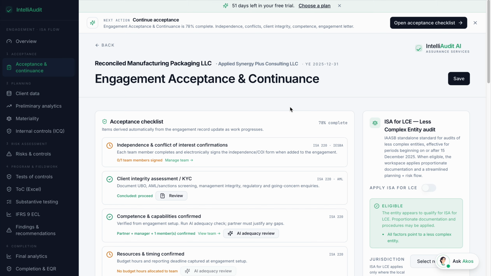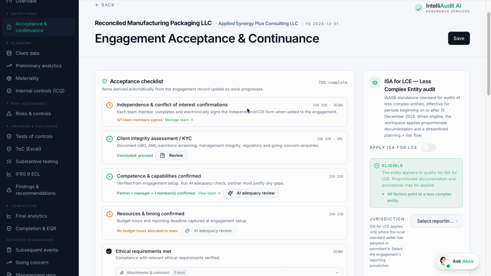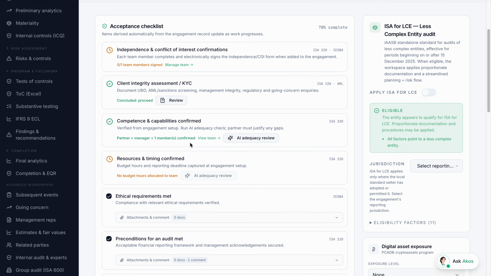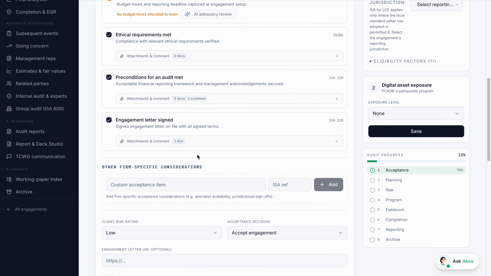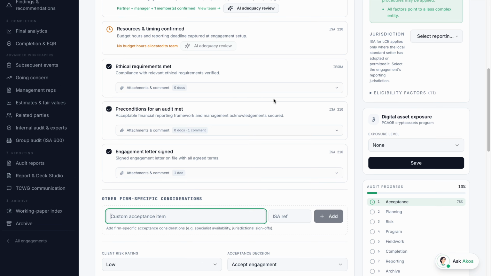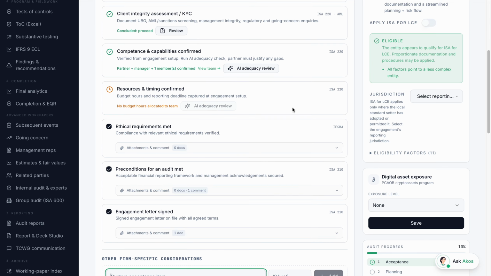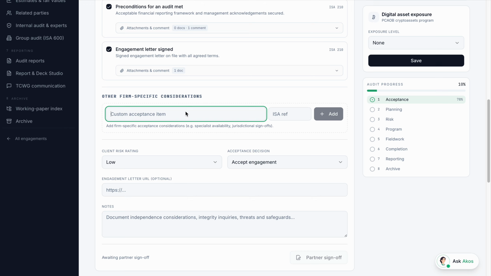I took you through the interface of engagement acceptance, and you could see the acceptance checklist, everything checked, everything done, and then our firm specific considerations. So if your firm has specific considerations that are not in any of these regulatory procedures that you have to do, you can add them here.